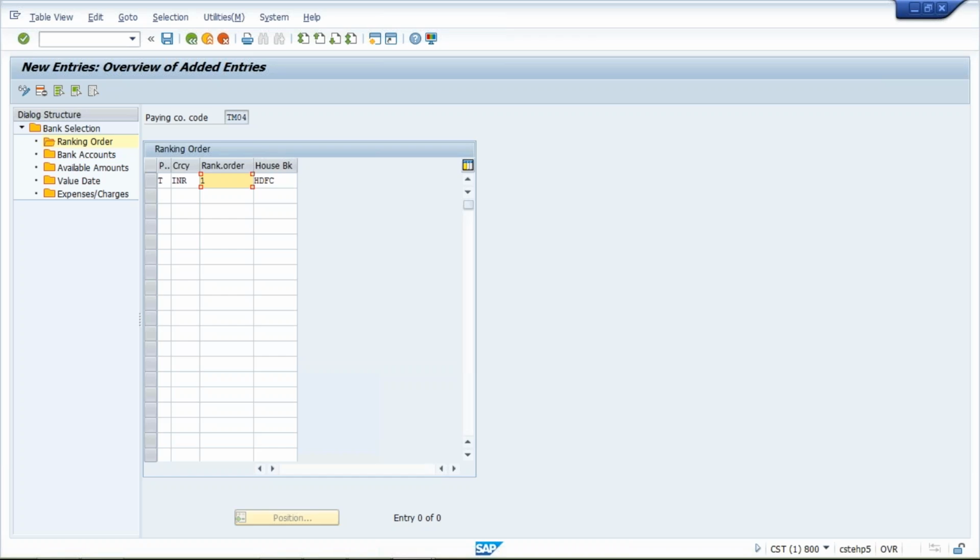Let's suppose if you want to process payment from ICICI Bank, then we have to edit the proposal during the APP, whenever we run this APP. I'll let you know practically what this proposal is. Once I run this APP, I'll show you how to edit the proposal. While editing the proposal, we can change the house bank.